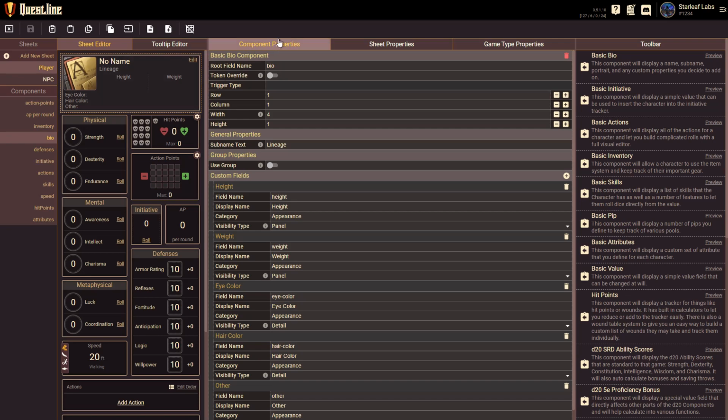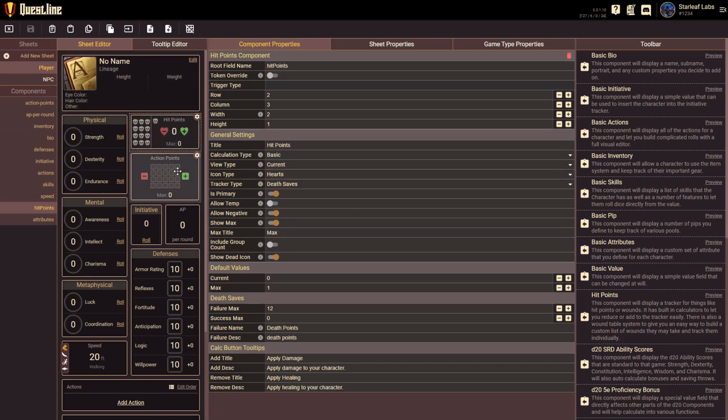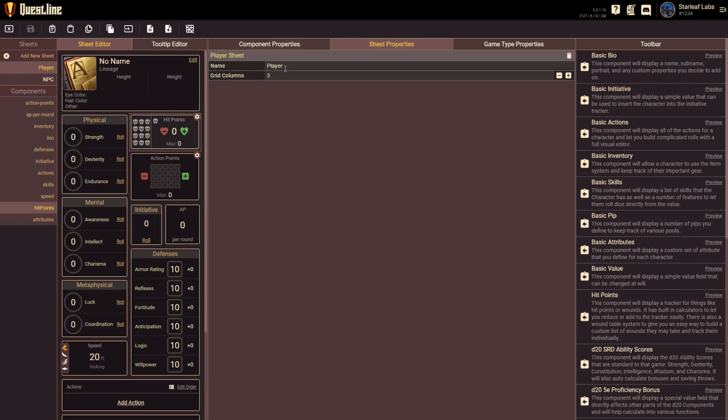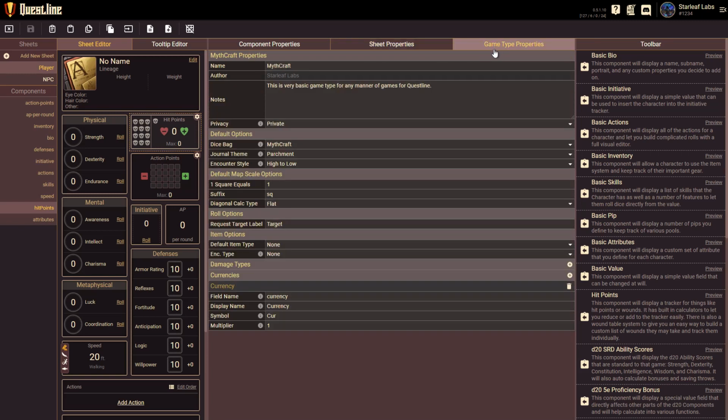If I have my component selected, it will automatically switch between all the different options that I have. I can also go to the properties of the sheet itself. There's not a lot of options here, so we don't need to go into it too much. And then the game type properties itself, which are the global settings for the entire game type. So let's move on. I'm sorry, I forgot to talk about the toolbar.